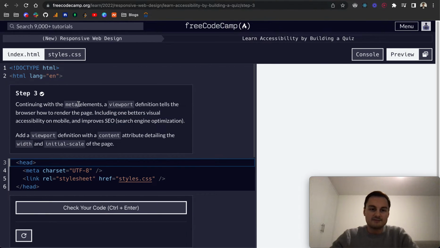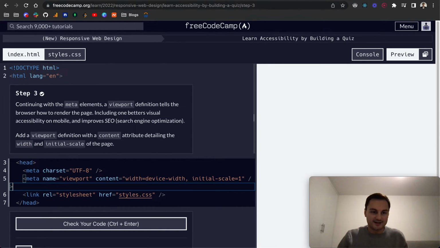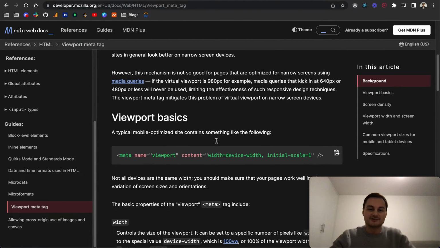So continuing with the meta elements, a viewport definition tells the browser how to render the page, including one's visual accessibility on mobile and improves SEO, which is search engine optimization. So add a viewport definition with a content attribute detailing the width and initial scale of the page. So this is still another meta element, and actually I did just paste this from MDN docs over here because I actually got stuck on this because I often use frameworks such as React or Next.js, which you might not have heard of if you're going through freeCodeCamp at this point, but essentially they often provide the meta elements.